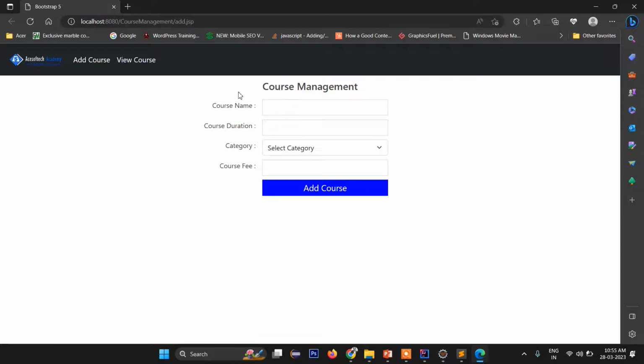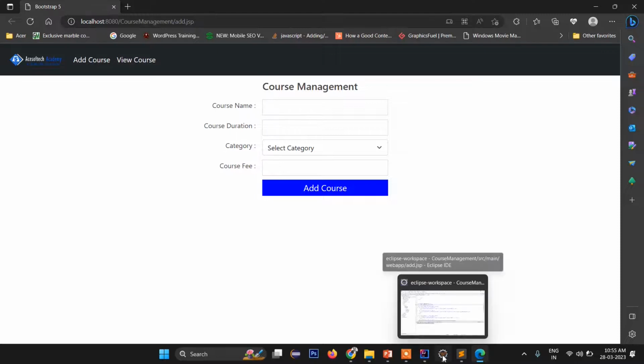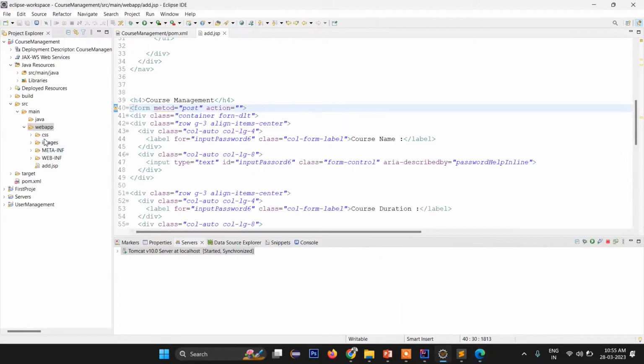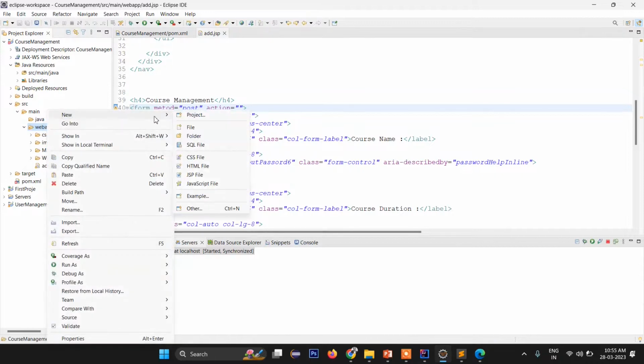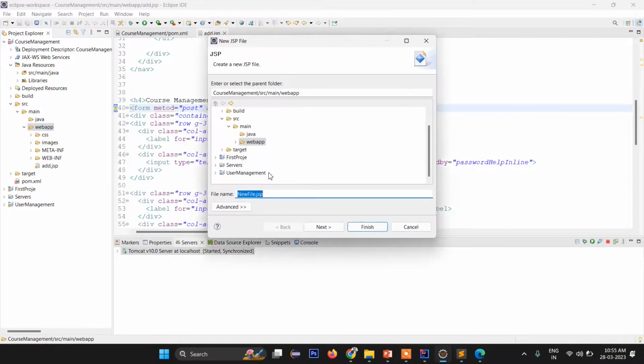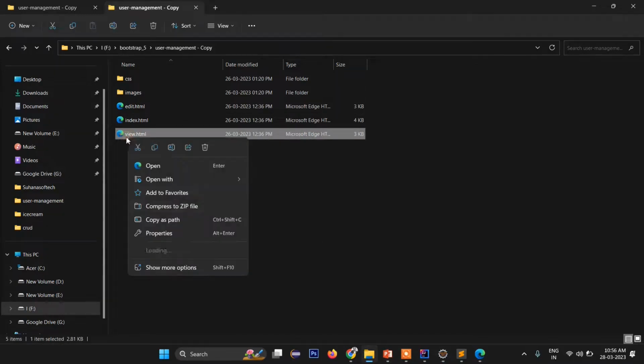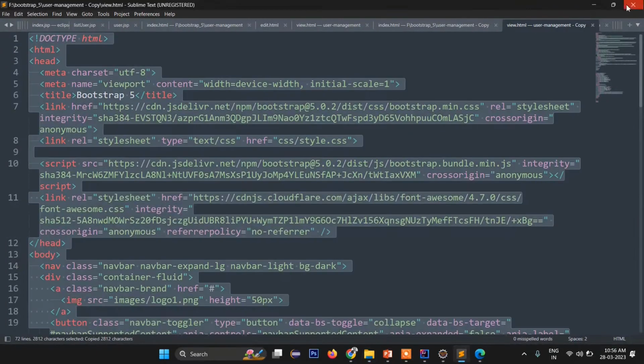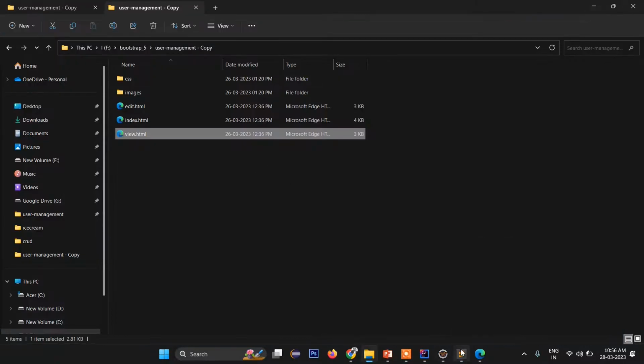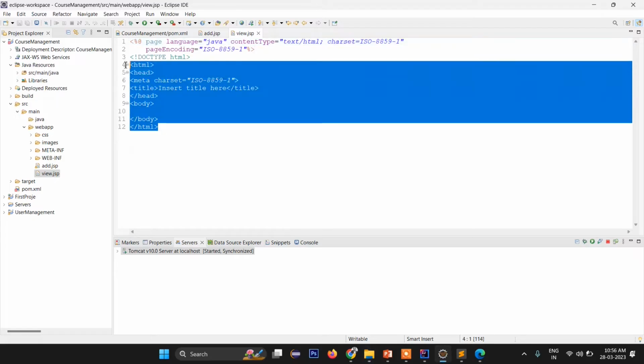So guys, this is our course management add.jsp file. Right now, let's create another file. We will create here another file called view, another JSP, view.jsp. So inside this view.jsp, now let's get back here and then right click on this and open the code. Control A, Control C, that means copy, and then now let's paste the whole thing here as well.